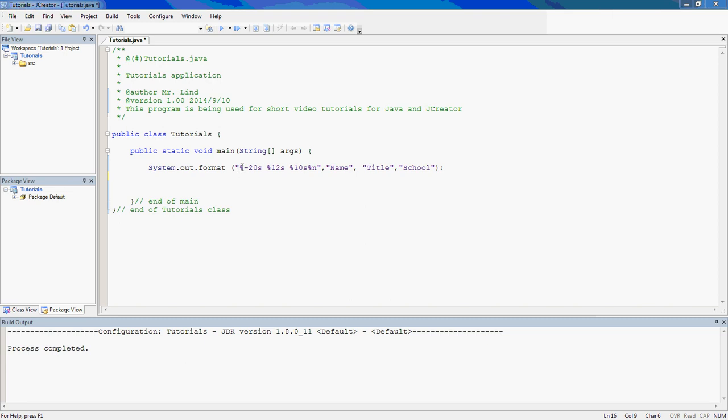So my first piece of data is going to be left aligned in 20 spaces. Then I did another percent command, a 12s, but notice there's no dash. That means it's going to be right aligned, and I have 12 spaces to put it in. The next one is percent 10s. Again it's right aligned, there's no dash, and I have 10 spaces I can fill. Then there's this percent n. Percent n just means new line, because we don't have the ability to do print and println, we have to do format. So if I do percent n, that will automatically bump it down. Then I end it with my double quotes.